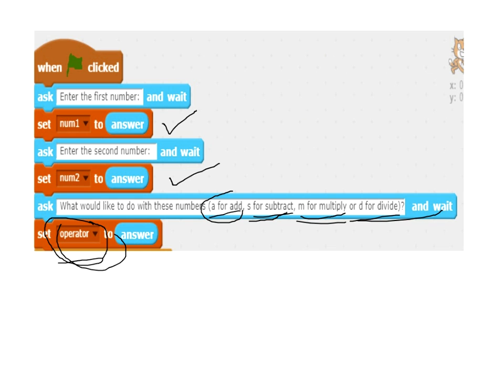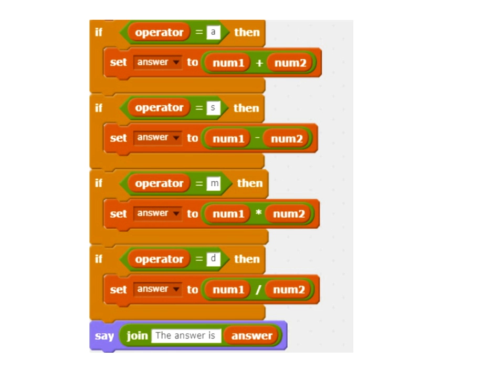So if the person types in A, so you can see I said A for add, S for subtract, M for multiply, and D for divide. If the person types in A, then you want to add the two numbers together. So I use the add operator. If the person types in S, as we have here, then you're going to subtract the two numbers. If they typed in M, then it multiplies. If they type in D, then it divides.